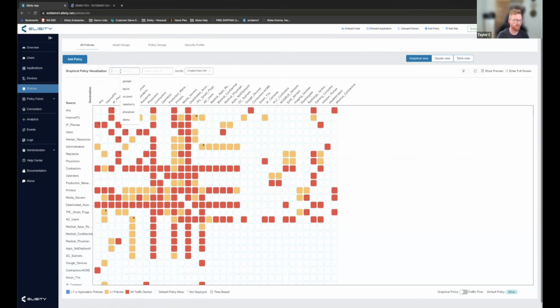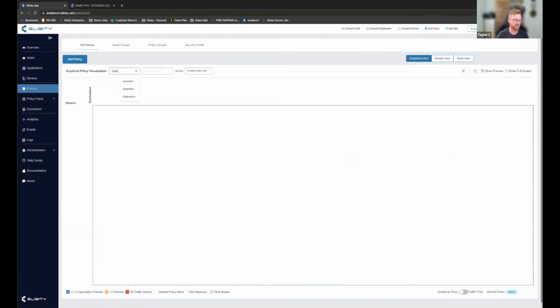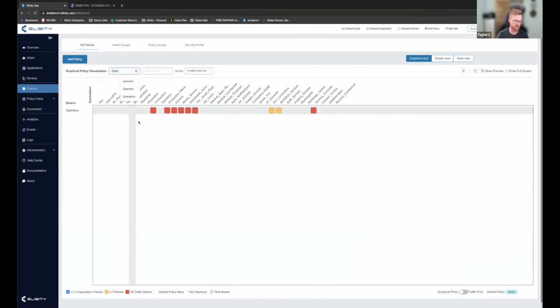So Olivia is an operator, so let's go ahead and search for operators on our policy matrix. So here we can see the set of policies for the operators policy group. And we can see we're denying most traffic to IoT devices and IT devices like printers and media servers. However, we're allowing access to PLC controllers and Modbus sensors. Let's see what these policies look like from our user's perspective.